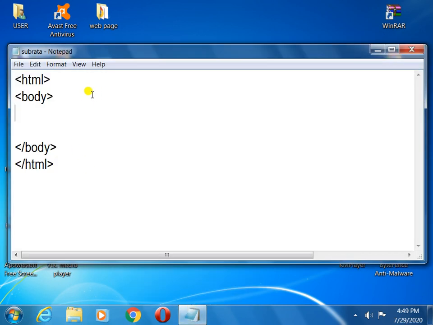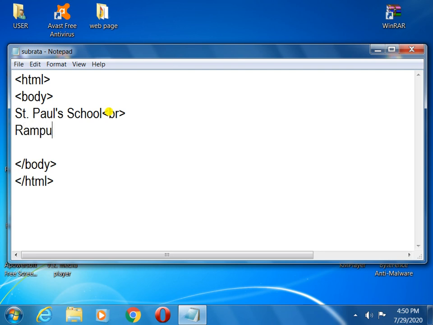Just follow. I have written HTML and the body part. Now I will write our school name here. I will show you how to increase the size of both things. On the next line I am writing, so I will use the br tag. Next, Rampurhat. I will show you how to increase the size of these two lines.